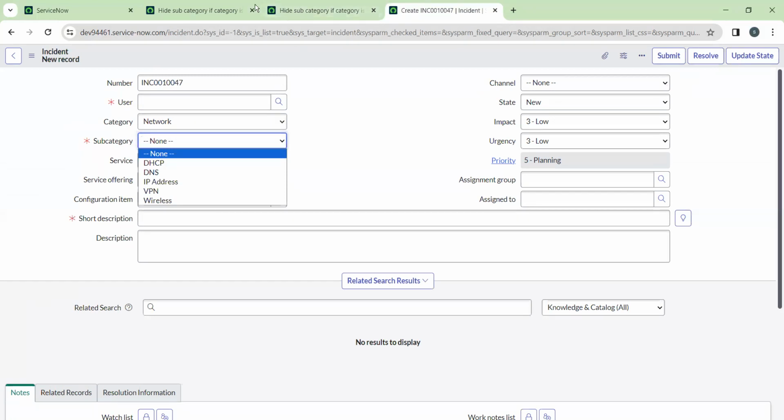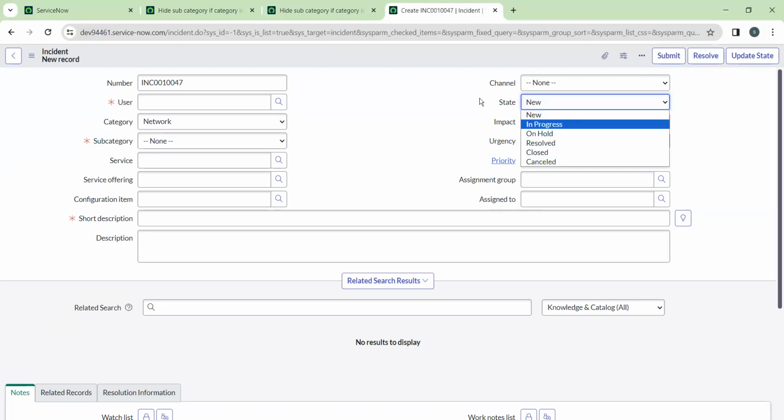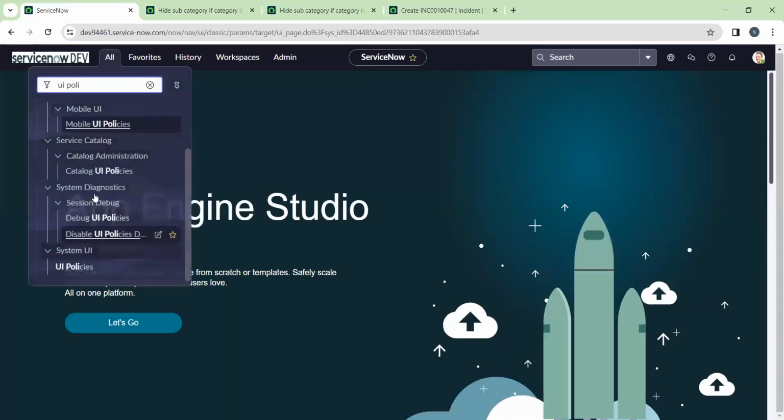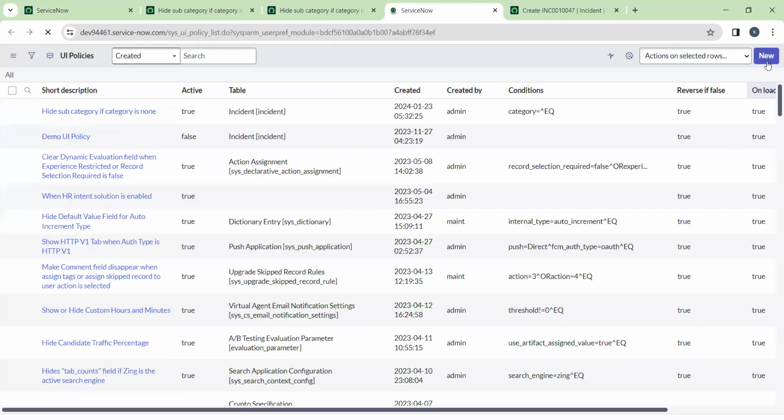Now, let's create another UI policy. Let's take another use case here. For example, when I change state to in progress, assignment group should be mandatory. This is one condition. In any other states, nothing should happen. But when I select in progress, assignment group should be mandatory. So let's create another UI policy here. Just navigate to UI policies again. Under System UI, you have UI policies. Just create a new UI policy.